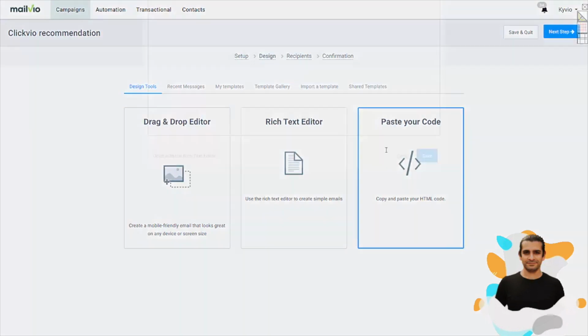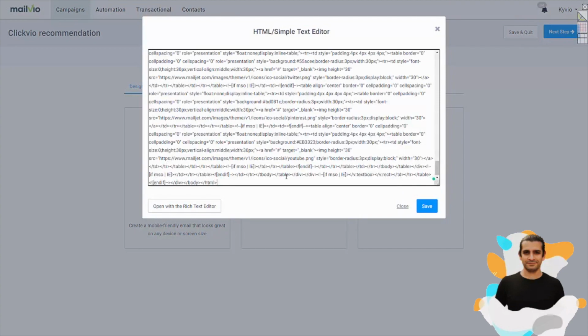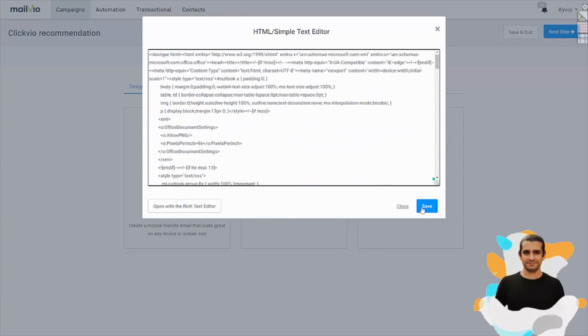So I'm going to go ahead and use the paste your code option. I'll paste the HTML code over here. So this is the code that ClickVio template gave us. Go ahead and click save. Once it's done, then we'll see exactly what our email looks like. And then, like I said before, it will be the same as it was inside of ClickVio.